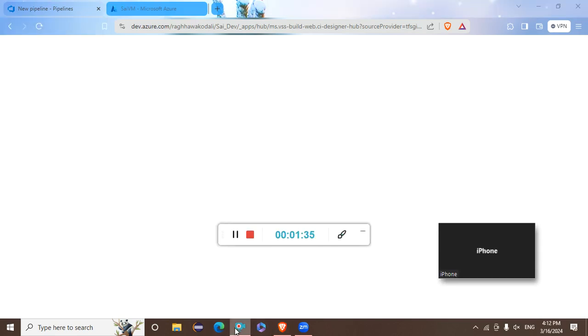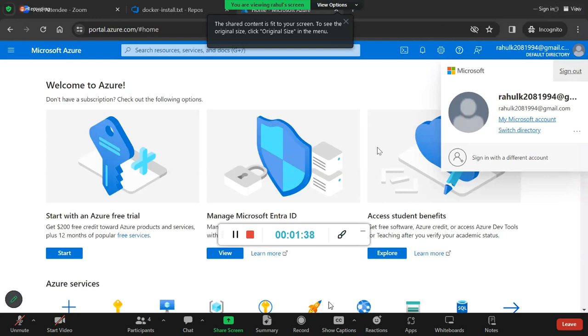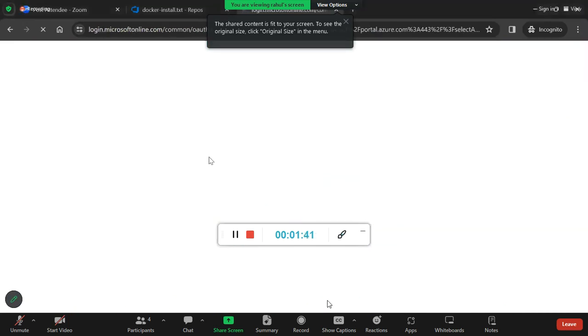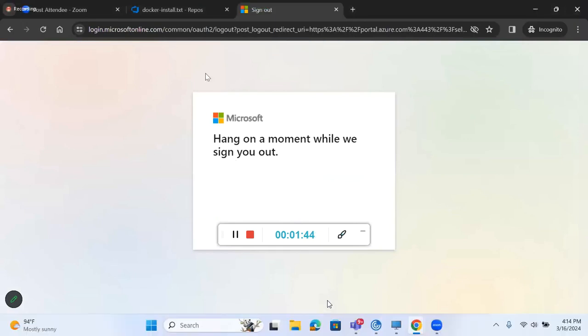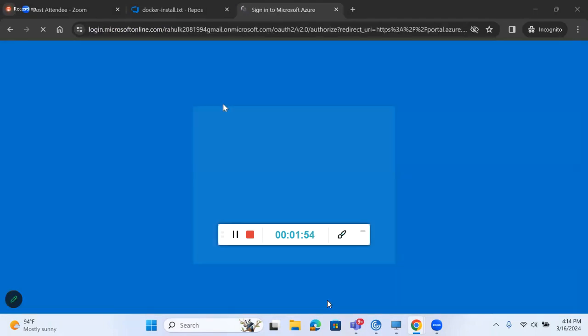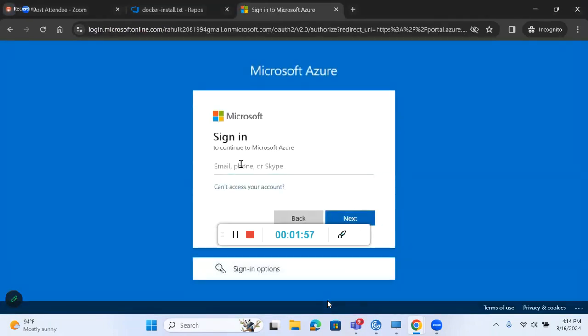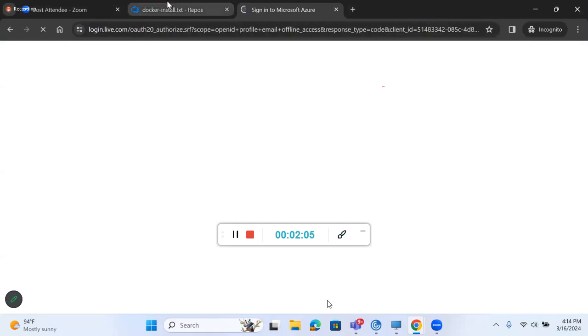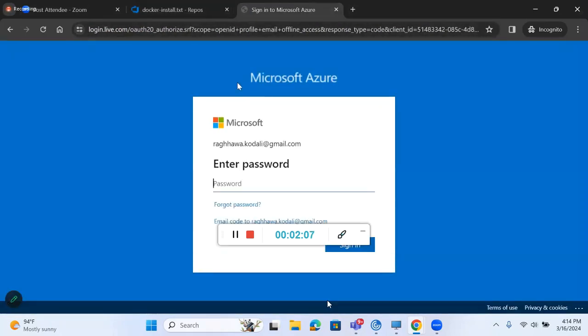Can you share your credential? Yes, yes. Just taking my. Put the password.